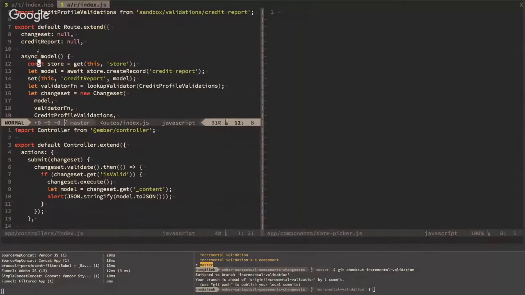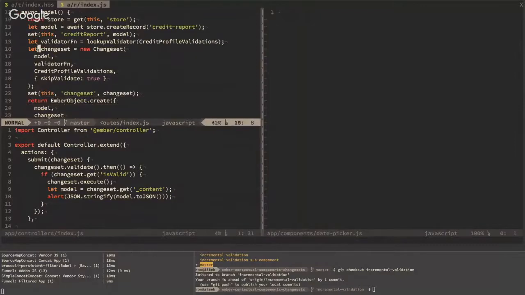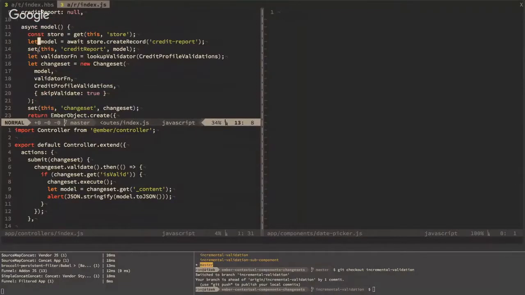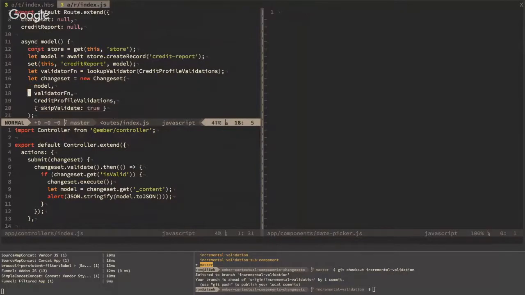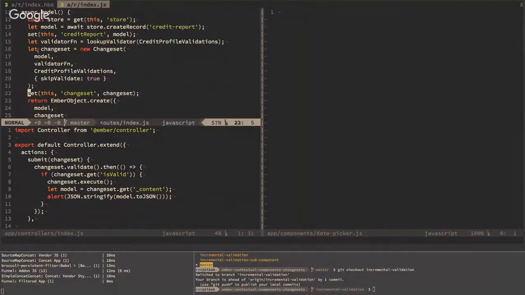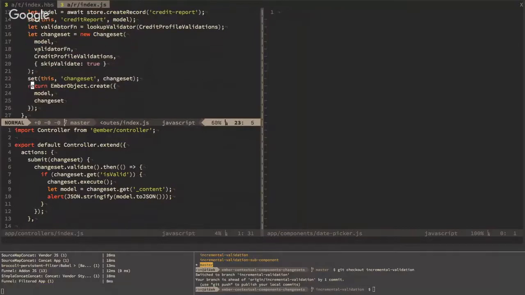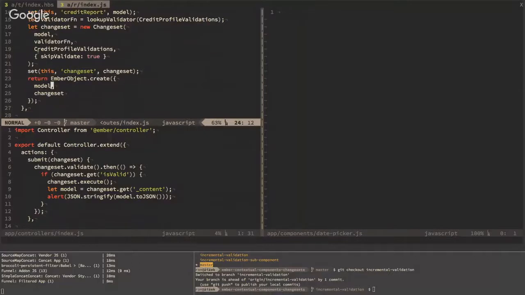All right. So for this implementation, the model hook does basically the same thing. It creates the credit report model. I set it to a local variable, and then I create a change set. I set the change set, and then I return a model that's a little more complicated. I return the model and the change set because I'm going to be rendering both the values of the model and the values of the change set in the UI.